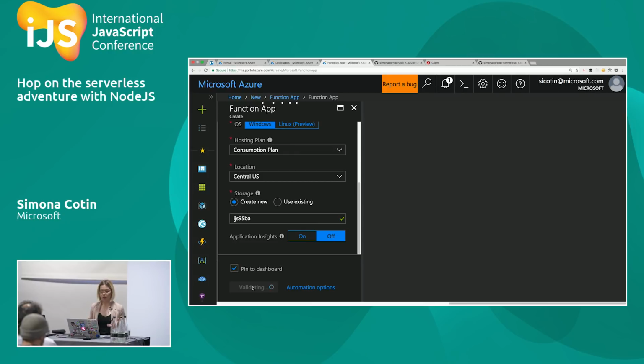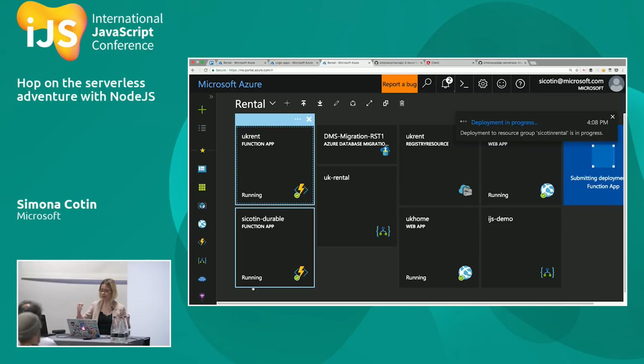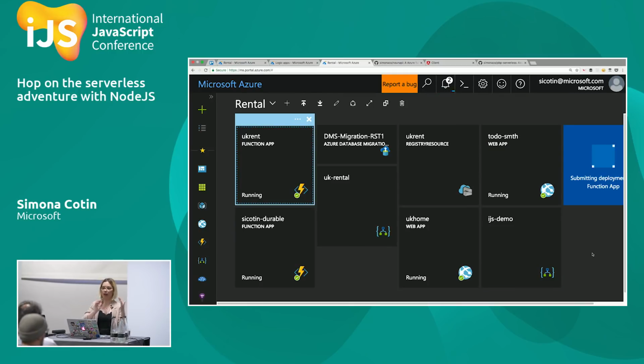So I'm creating a new function app here. And it's going to be available for me to inspect, to configure. I've also pinned it to my dashboard, which means that I'm going to be able to access it shortly. And this is great, right?